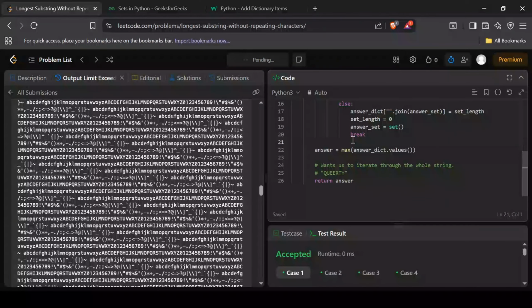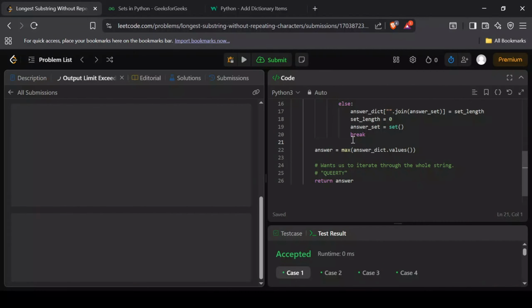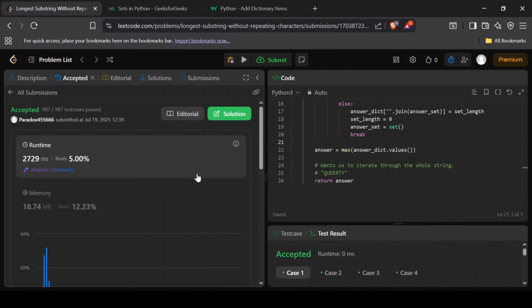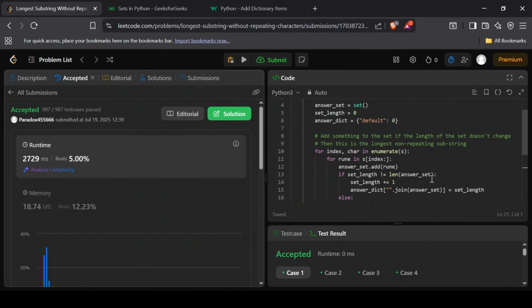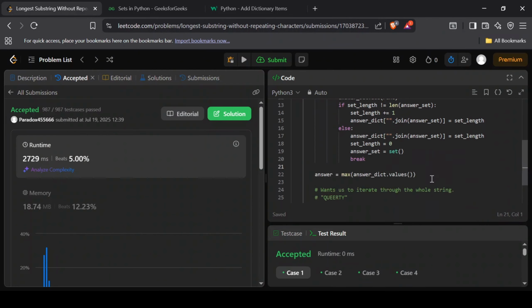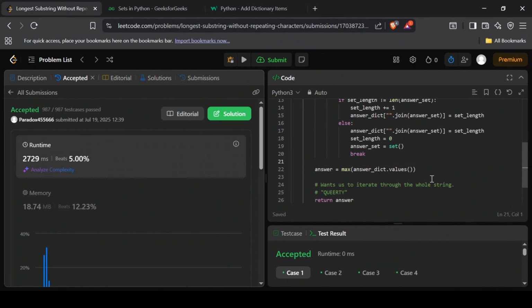Submit. Oh, no runtime errors. No runtime errors. Just tell me I got it. Tell me I got it. Output limit exceeded again. Oh, accepted. Beats 5% of users. Oh, so I finally got it. But it beats only 5% of users. Oh, this is actually my lowest for complexity that I've ever gotten.